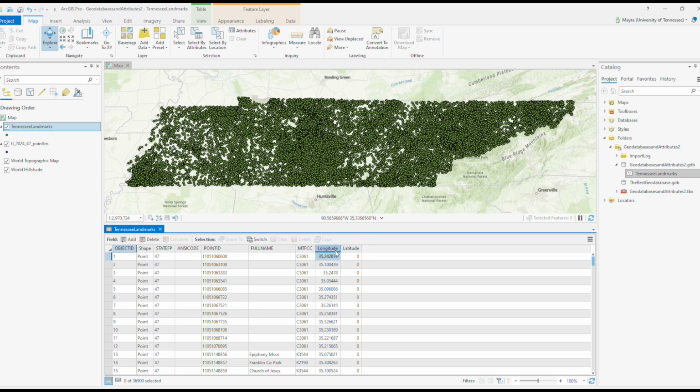So really, that's your first challenge here. This data set comes with this information alone: object ID, shape, state FP, ANSI code, point ID, full name, and the MTFCC, which I believe is like county code. And what we really want is to get some latitude and longitudinal coordinates put into this attribute table.